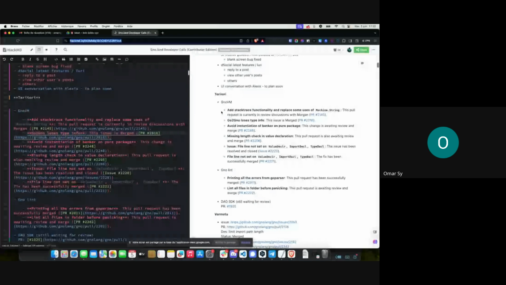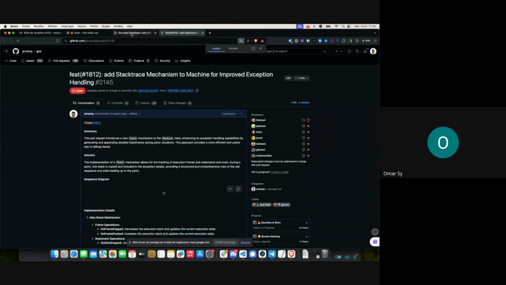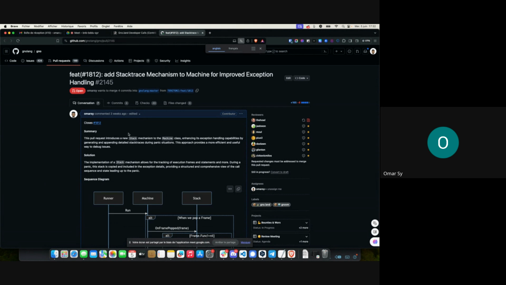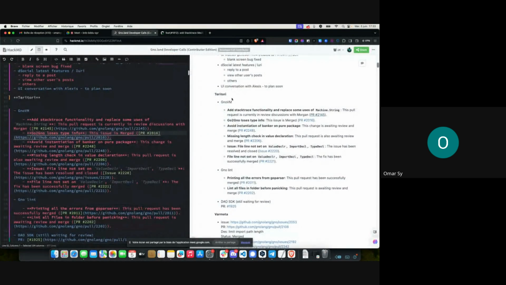Yes, for Gno.land, we have been working on several updates. We added the stack trace functionality. This issue is in review, and we are in discussion with Morgan to know how we are going to design it. And for the issue, go to Gno.land's type info, this issue is merged and fixed.